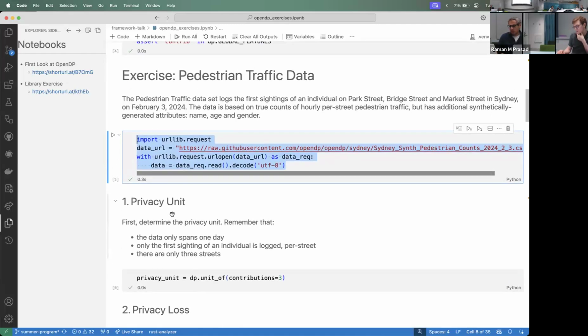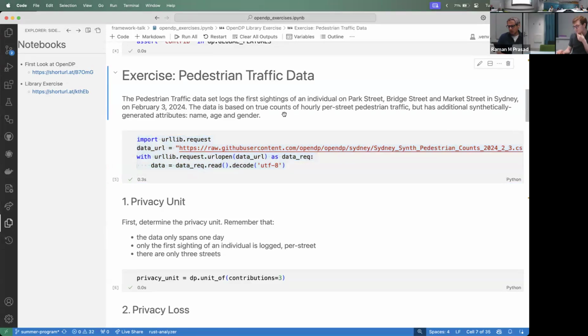So in this data set, we have the first sighting of individuals on each of 3 streets, which means that since the data only spans 1 day, and only the first sighting of an individual is logged, we consider there's only 3 streets or 3 contributions that an individual makes to the data set. Let's double check it, please.